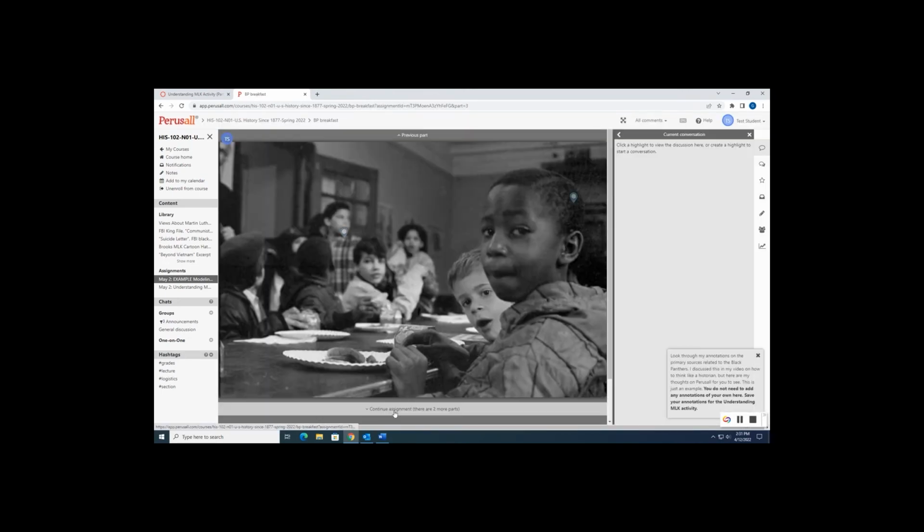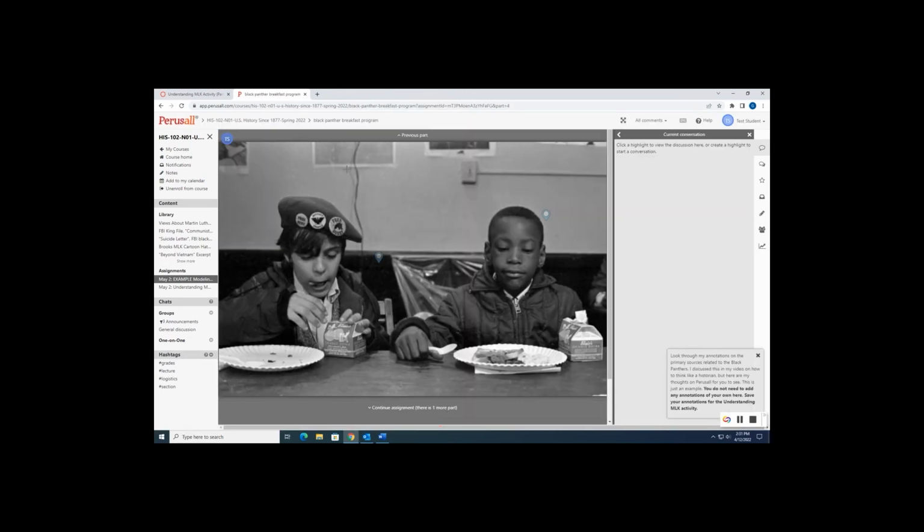Once you've clicked through all those different assignments and typed in your notes, they will be right here on the left-hand menu of Perusall. And then you'll also have all your discussion and annotations and quotations here in your conversations.